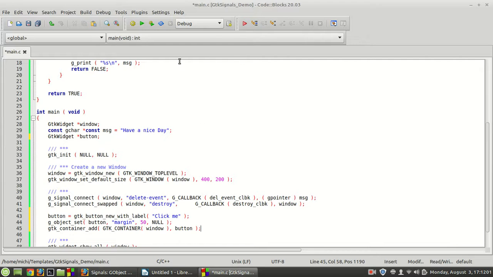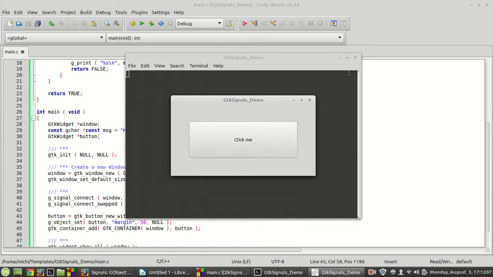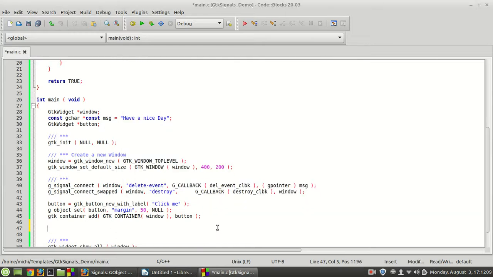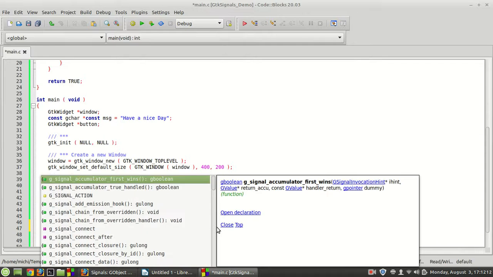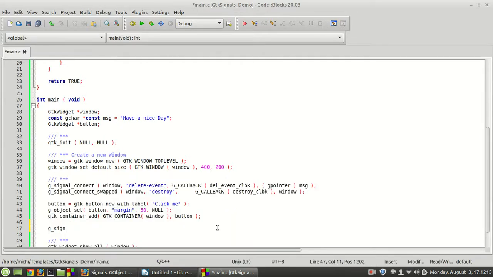Now what exactly happens if I compile and run the program? You will see a window which has a button with the label "click me" inside it. Now let me call g_signal_connect on the button with the detailed signal, which is the clicked signal belonging to the button. The next thing is the G_CALLBACK function, which will be the clicked callback, and the last parameter will be NULL because we don't need it.